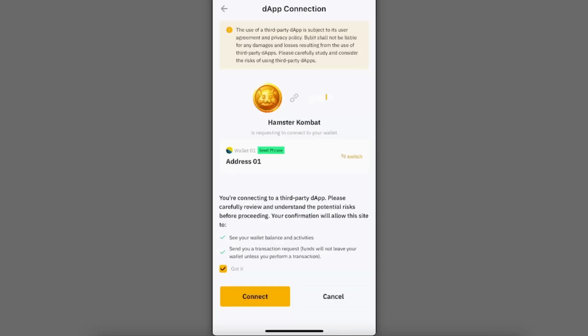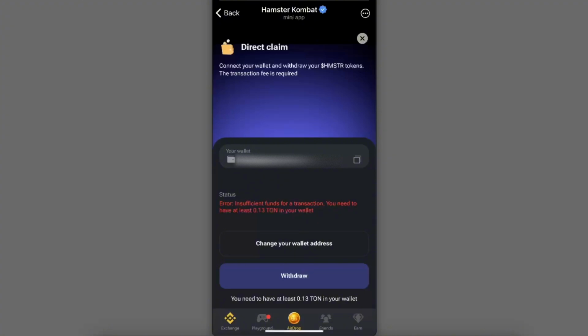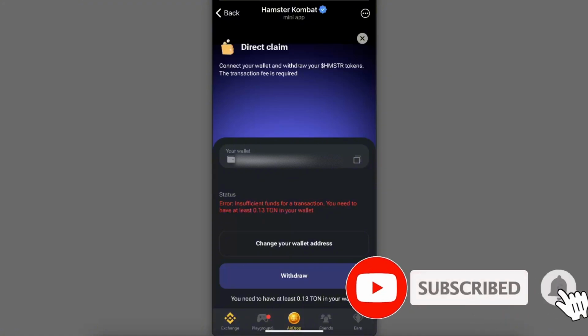Now you're going to see this option to connect the Hamster Kombat. So click connect. And now, as you can see, there are insufficient funds for a transaction. You need to have at least 0.13 ton in your wallet. So make sure you have it. And once you will have it, you're going to click withdraw, and that's pretty much it.